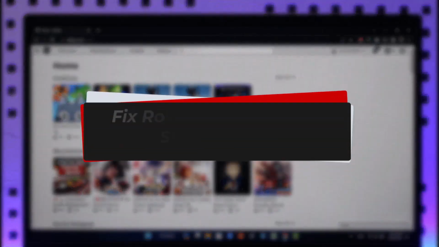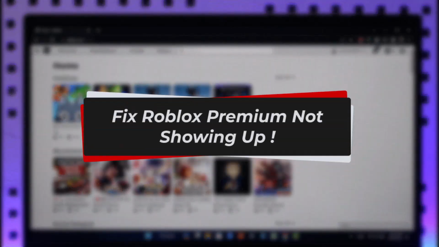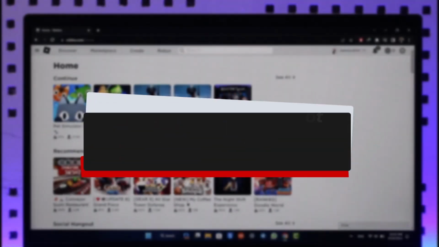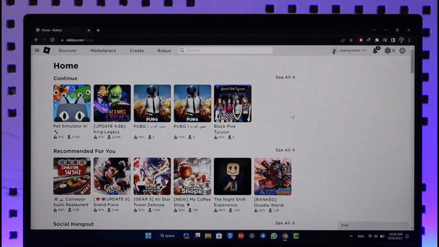How to fix Roblox premium not showing up. Hi everyone, welcome back to our channel. In today's video I'll guide you on how you can fix Roblox premium not showing up, so make sure to watch the video till the end.